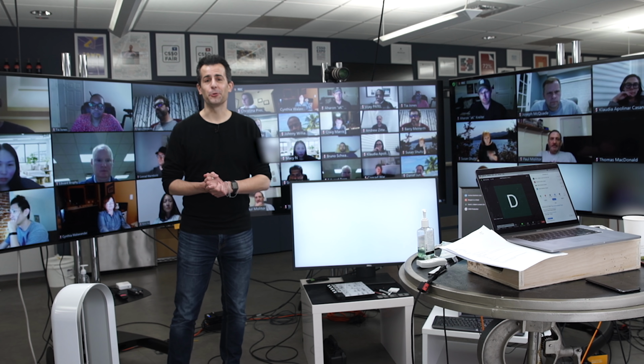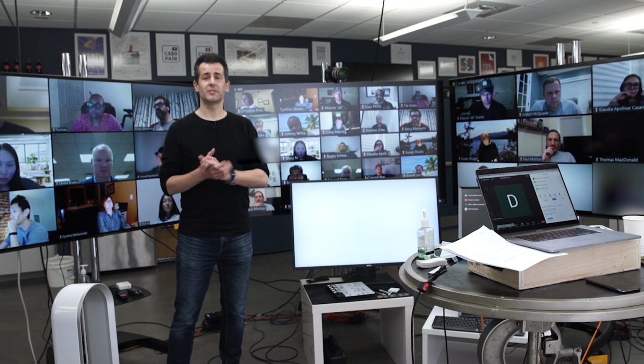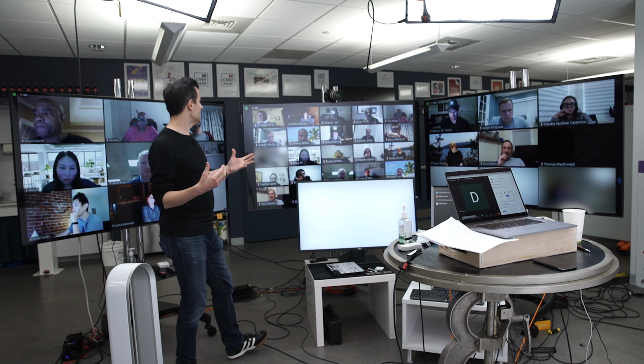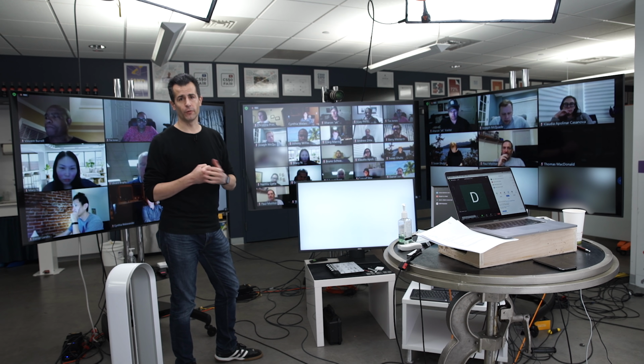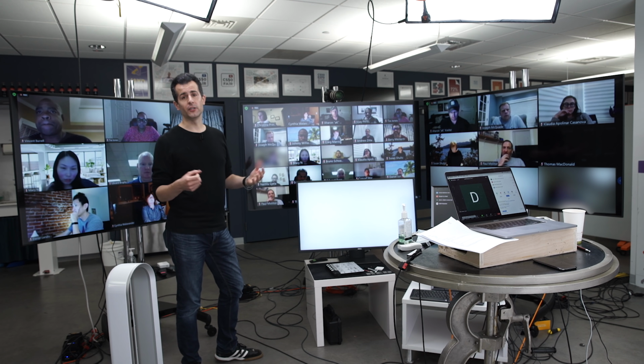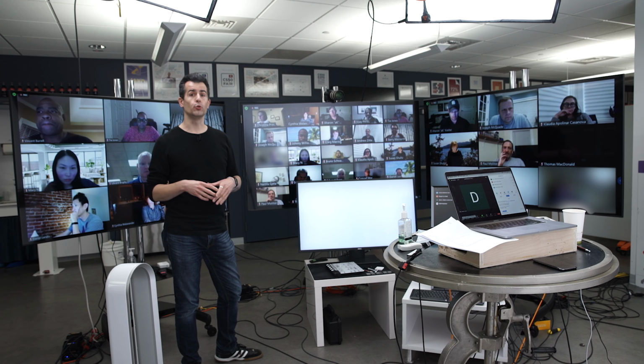Hello, just wanted to give you a tour of our 3 TV Zoom room setup here. So behind me are three 75-inch TVs, and connected to these TVs is just one PC. It's sitting on a shelf over there. That PC is an Intel NUC, and it's running not only Windows, but also Zoom Room software.